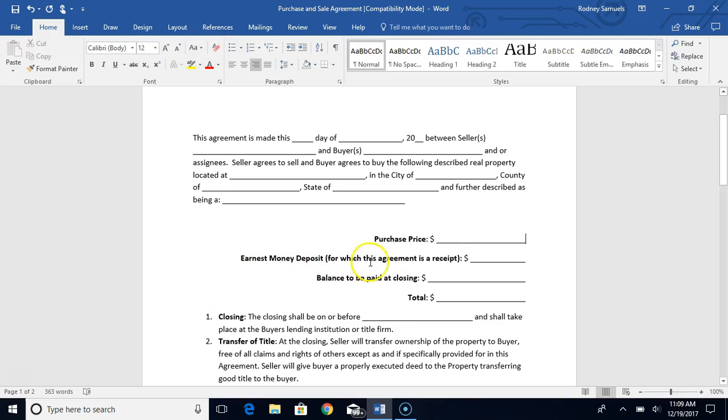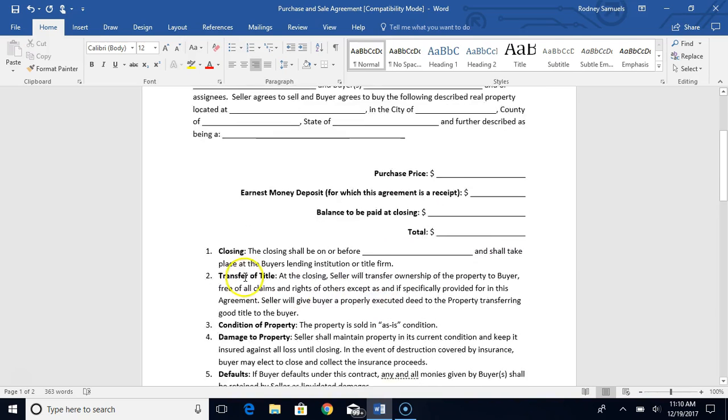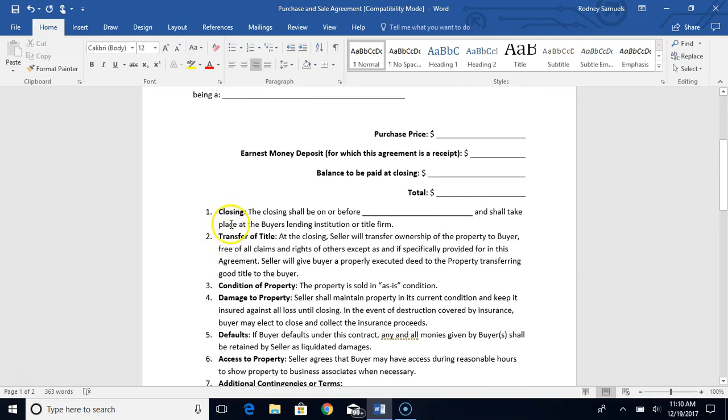Okay, earnest money deposit. This is what I'm giving them as a down payment. You can give them whatever you want. I've done as little as $1 sometimes. You might want to do $100. It's up to you. And this is the balance that you're going to pay at closing. So it'll be your purchase price minus your deposit, and that's the balance. And then you go back down here and just put the total amount that you're paying again, which should match your purchase price.